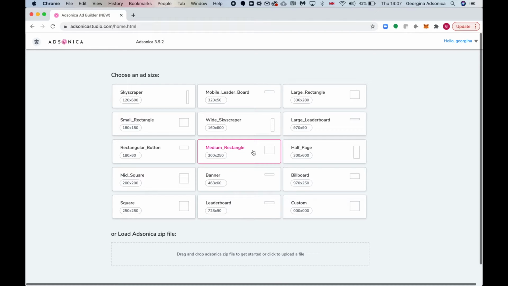Begin by choosing your ad size. Right now I'm going to pick the medium rectangle, which is one of the most common display ad sizes. Of course, you can pick any of these or even choose custom if you want to do something non-standard.